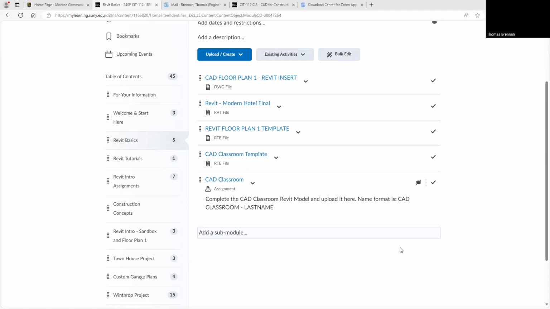This is what Brightspace looks like. So what you want to do is go ahead and submit it right here. So let's go back to Brightspace. Let me know when you guys are there. Give me your thumbs up when you get to Brightspace right here. Okay, now what we're going to do here, we're going to submit it right here where it says assignment. So to do this, you're going to click on CAD Classroom.